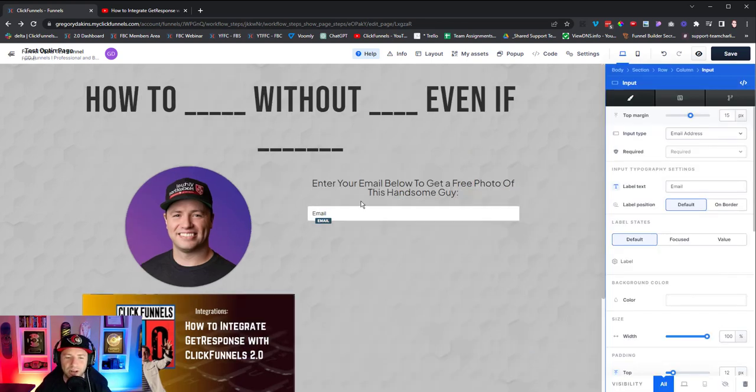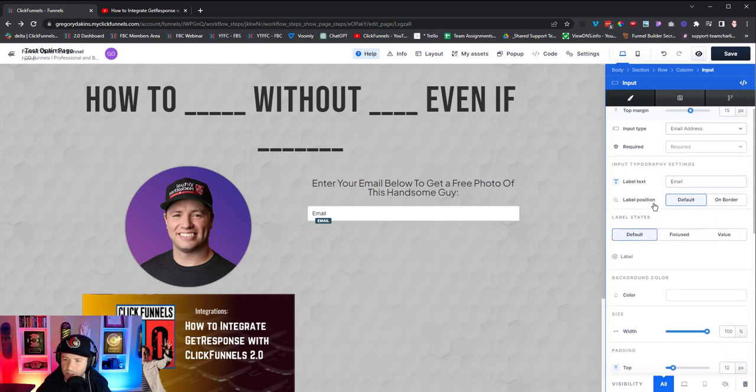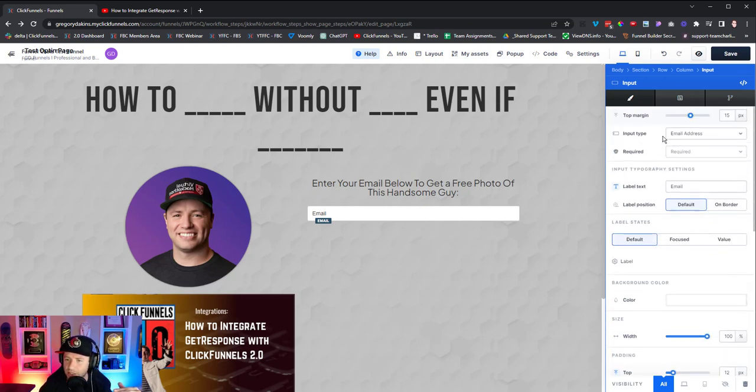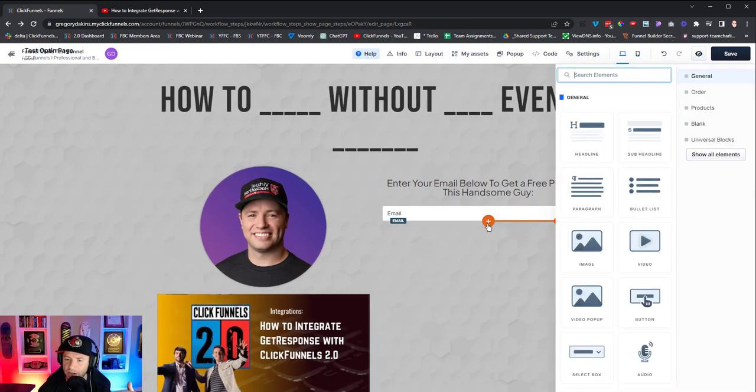So go ahead, play around in here. There's all kinds of things you can do with the styling of this input element, but the most important thing is just make sure at least one of them has the input type set to email address. Now below that, I'm going to add in another element.